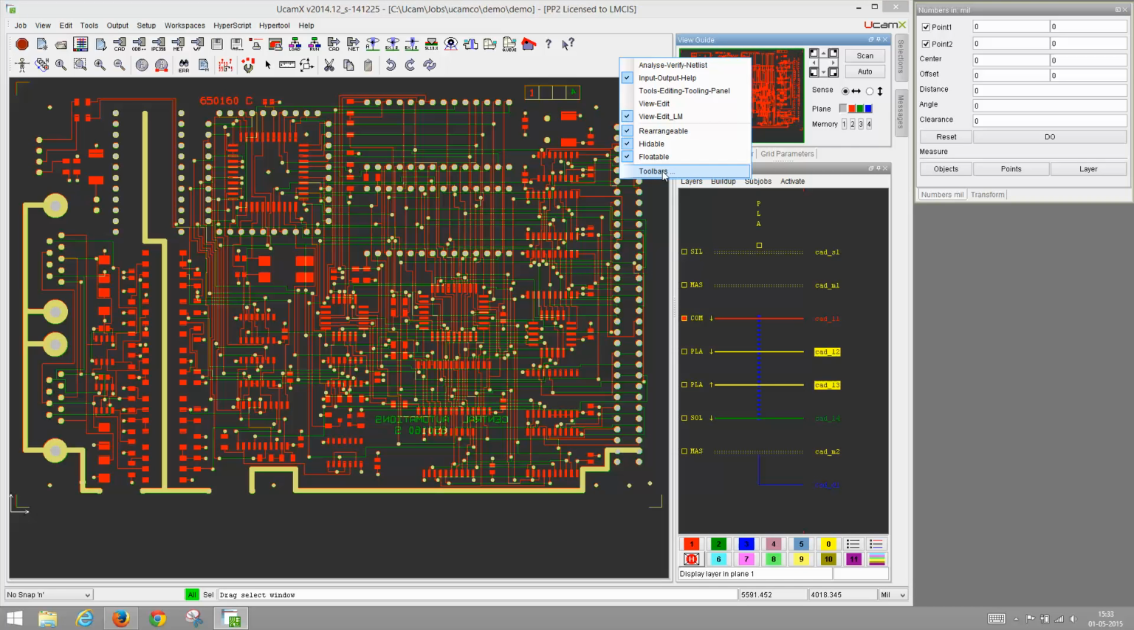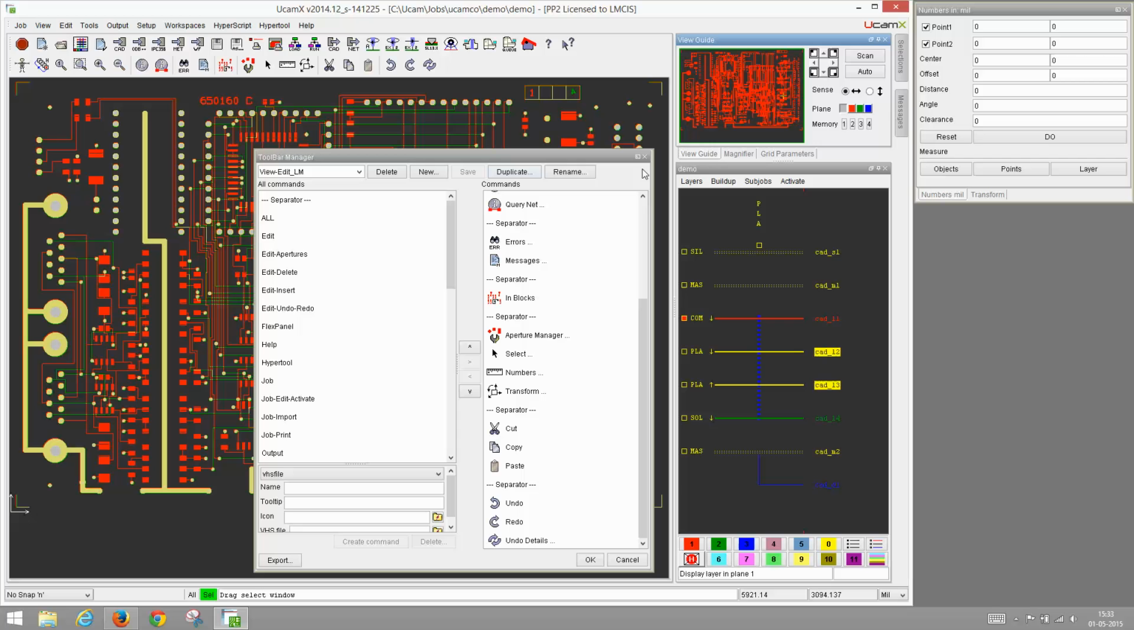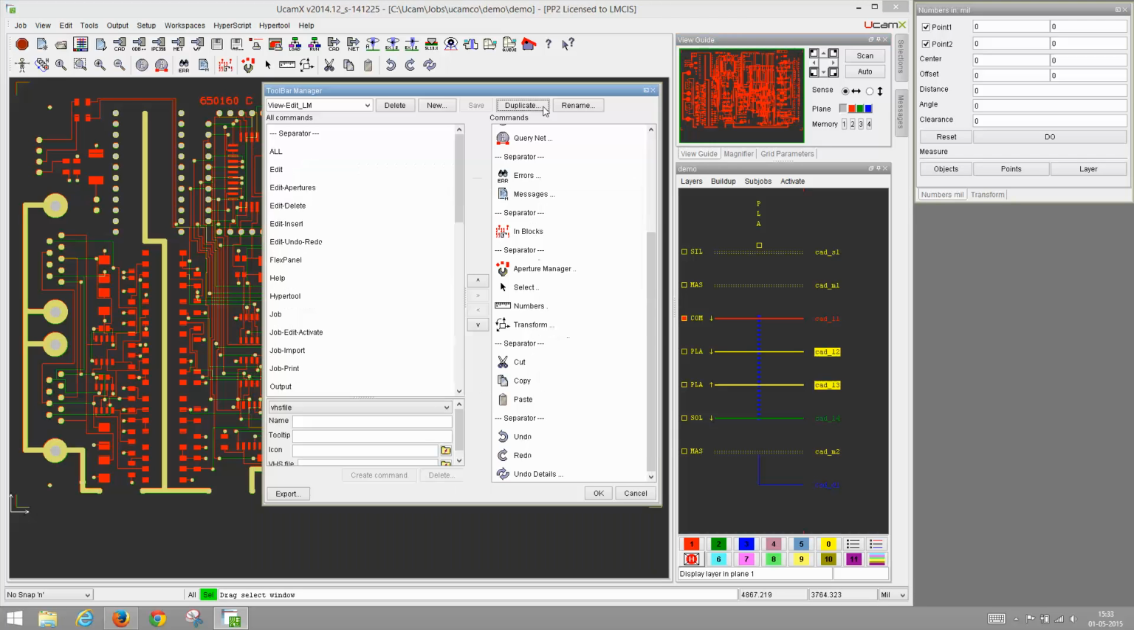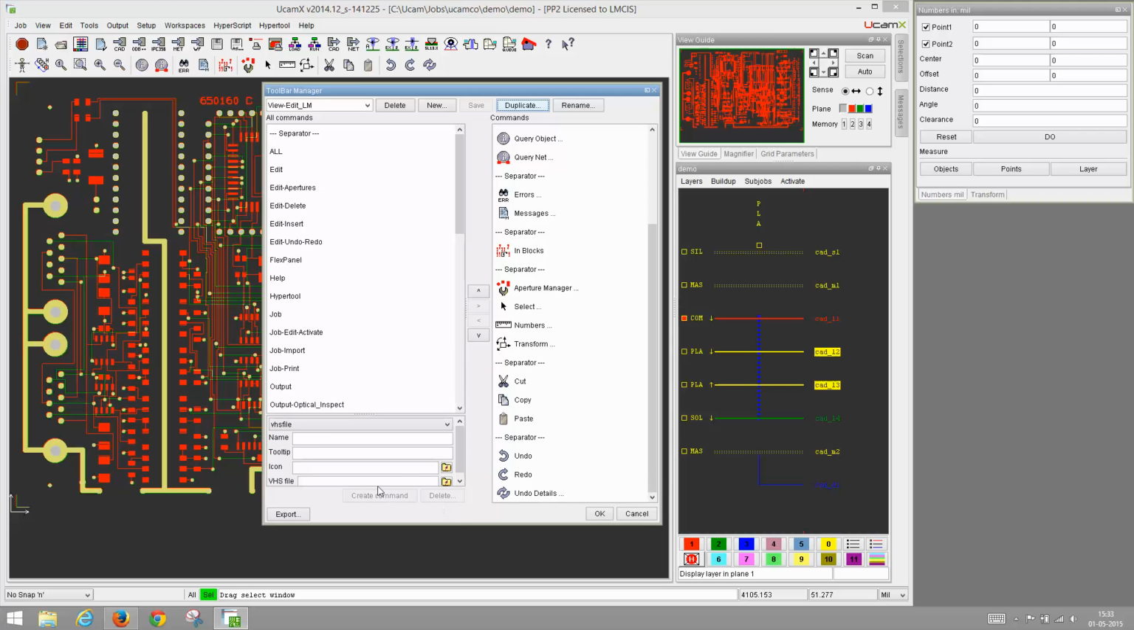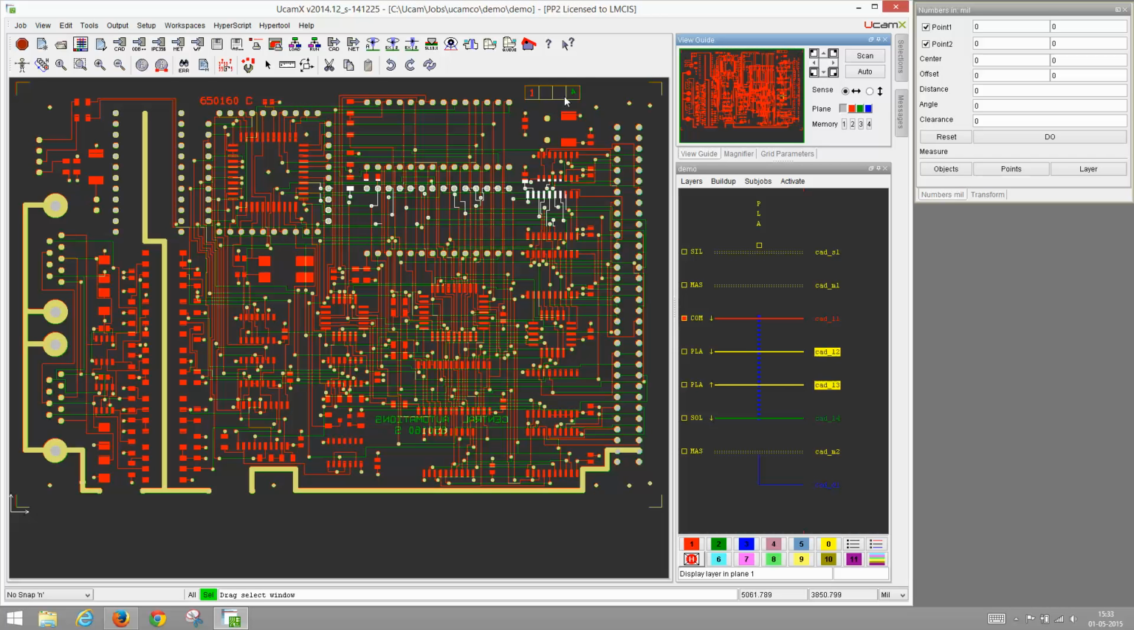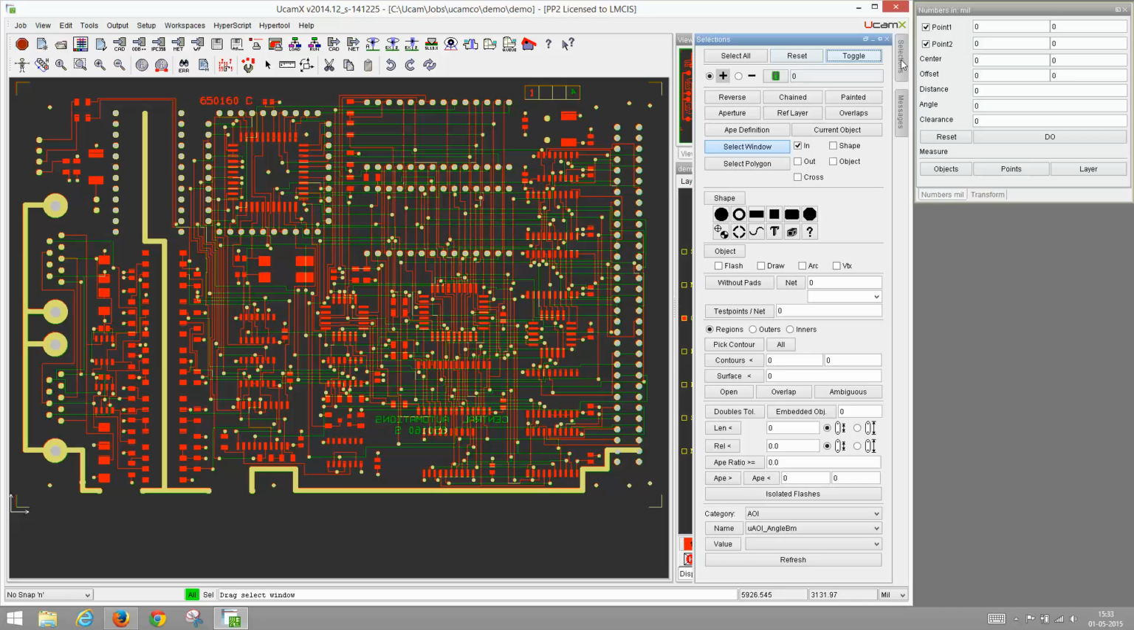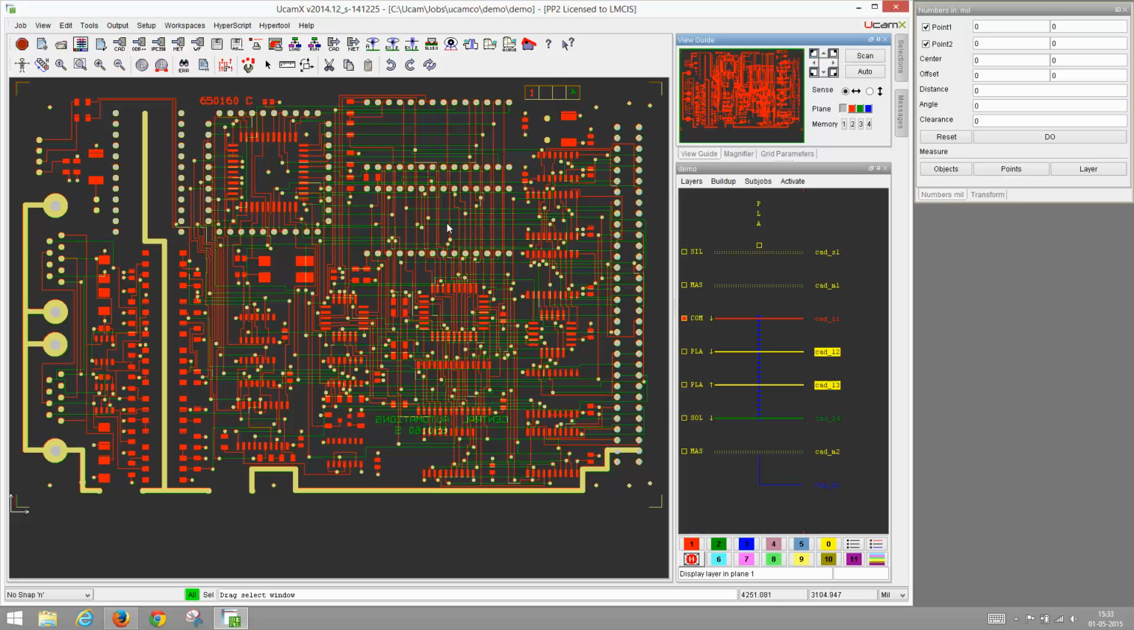You can even create your hyperscripts in there, but I'll make that into a separate video on how you do those. Okay, so that was the user interface, the toolbars. How can I make UcamX totally my own?